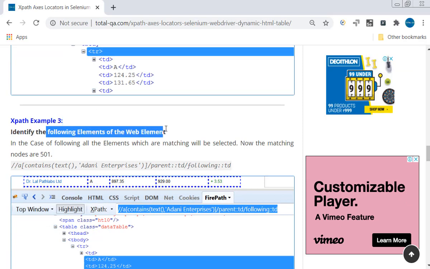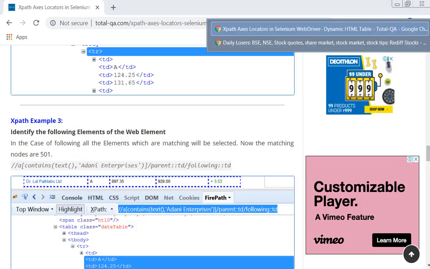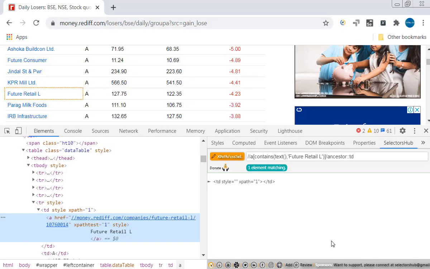Identify the following elements of the web element. Okay, following elements of the web element. This is very important as well. Following. Let's see. Again, let's go back to the website. Let me copy this XPath and keep it for you. Okay, anyway, I'll try to write it down. So let me go back. Following.